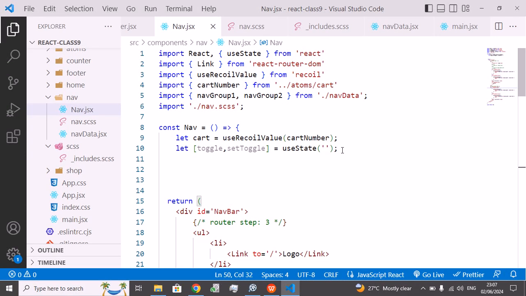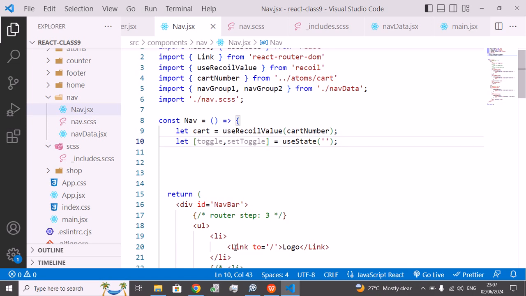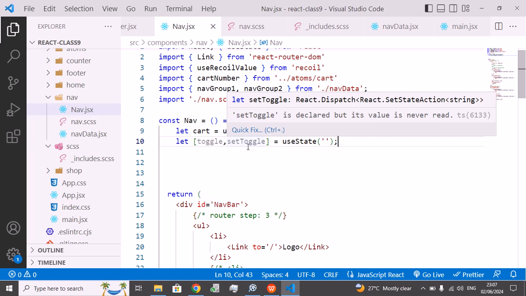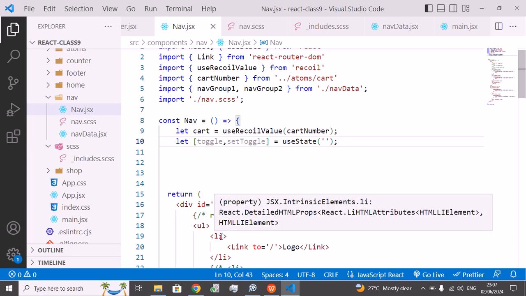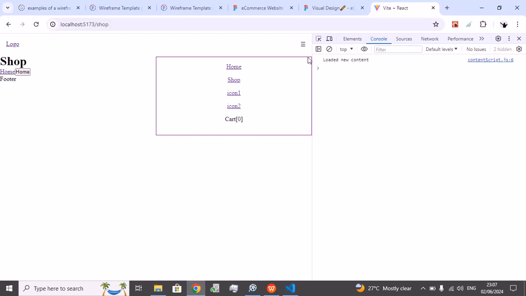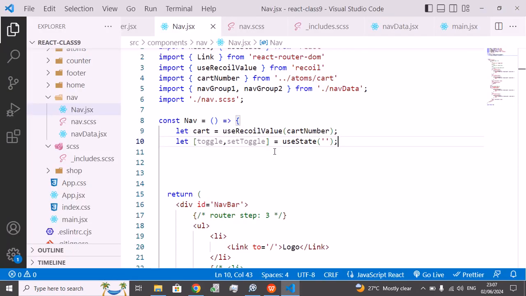Okay, so now what we want to do is this. We want to make sure that we use this useState here to ensure that each time we click on this button, this pop-up will hide. But first of all, let it not show at all. So that is why we created this state here. It's going to be false.